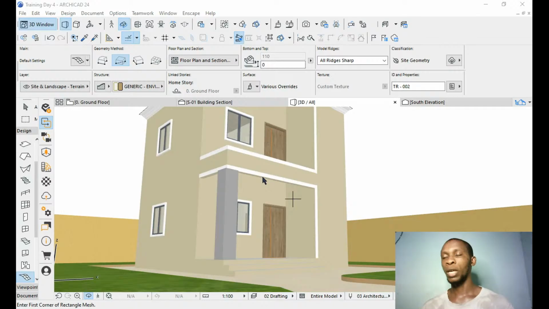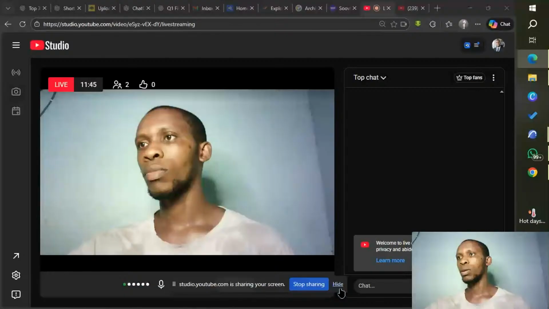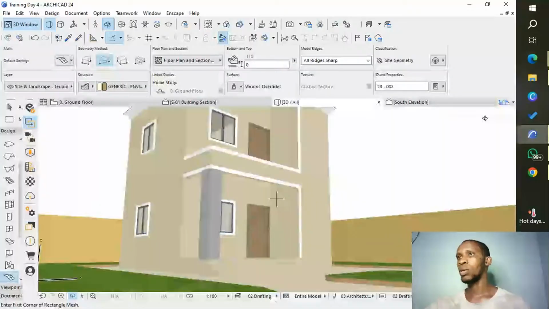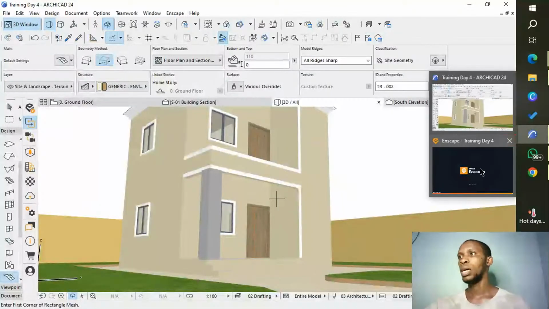So the Enscape is still opening. While it's still doing that, let me view my screen in full screen so that you can see the Enscape I'm working with, because Enscape is pinned to Archicad as we're working together. Just give me some minutes. Let me share my entire screen. Okay, here we go. We have this displayed here. This is Archicad, and Enscape is opening.